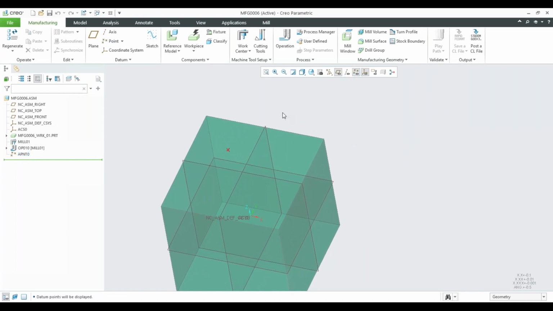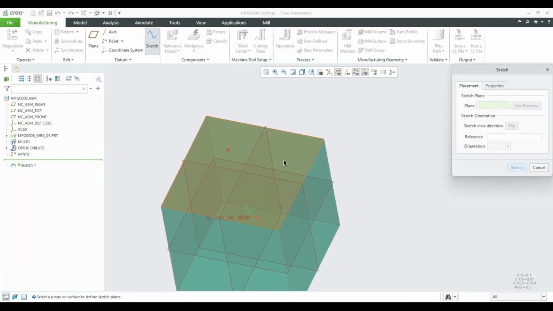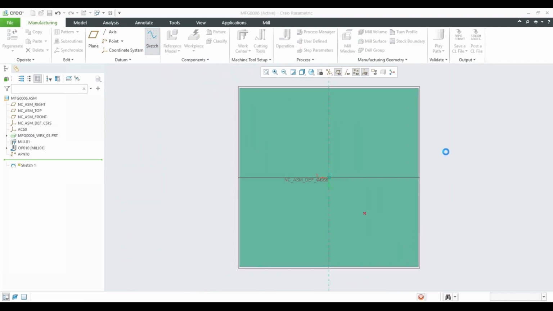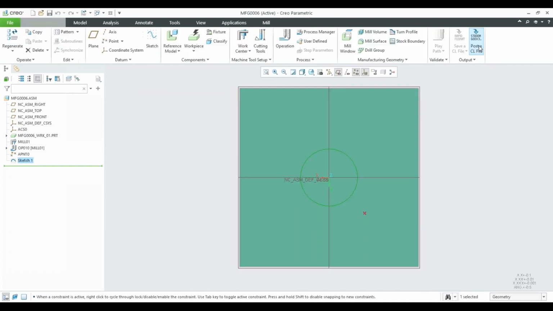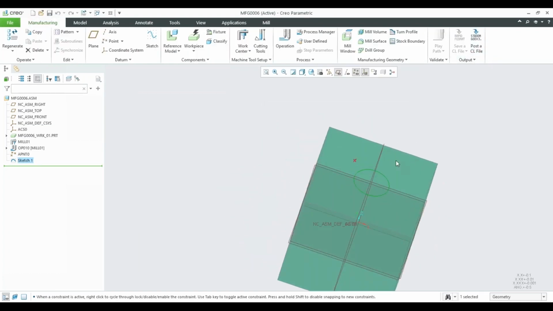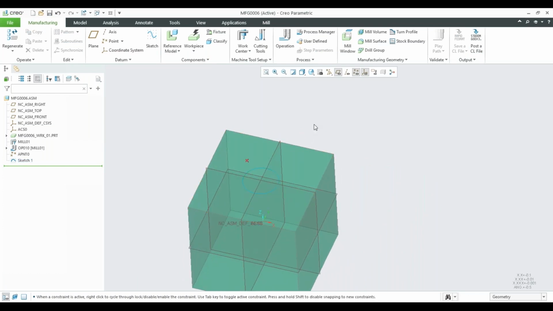Show that, and then maybe do a quick sketch. On top of this, we need to machine out the pockets. I'm just going to do a quick round, but this shape can be any shape if you want to. Okay, so let's quickly go and create those.